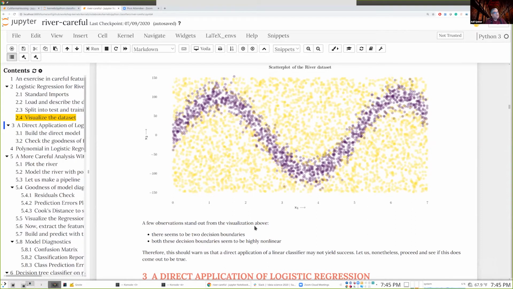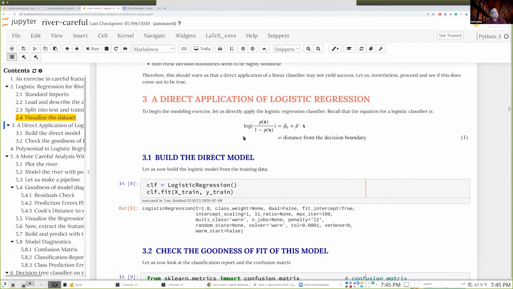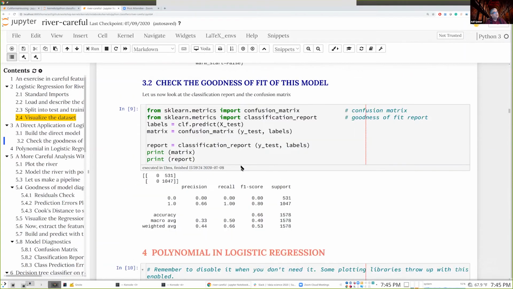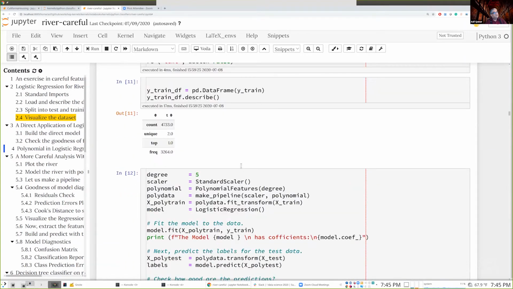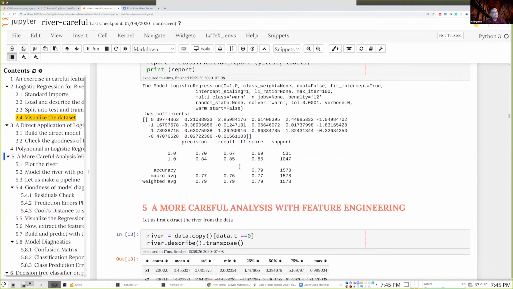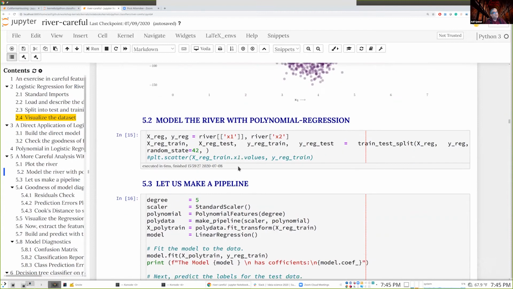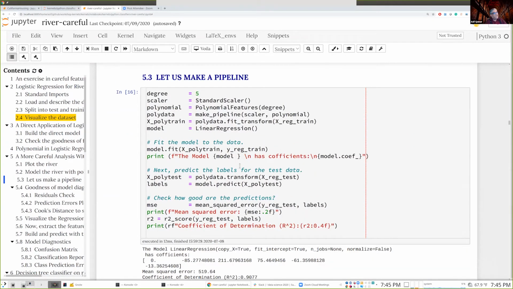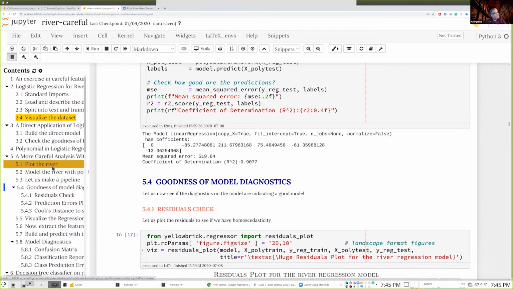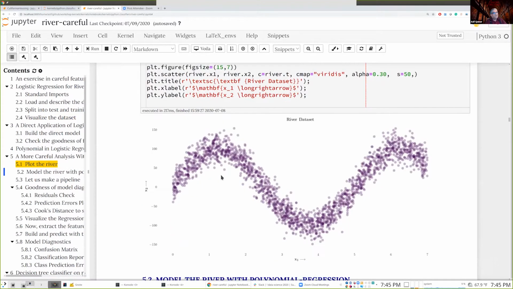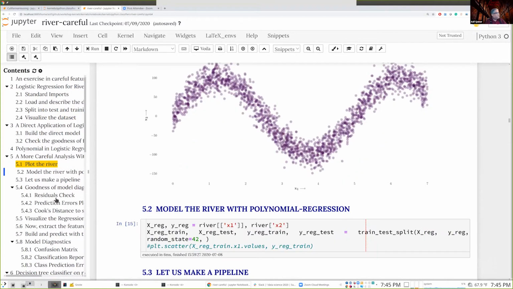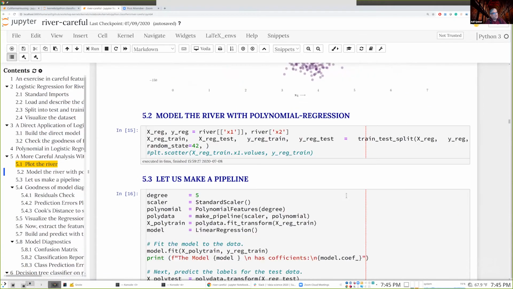And because it's nonlinear, we could do it using feature engineering and logistic regression itself. Just as a recap, you saw us do polynomial regression, a logistic classifier with polynomial terms. We did a more feature engineering approach. We did a plot of the river. We extracted the river. If you remember, we looked at the distance from the river. So this was the best. This was the gold standard.